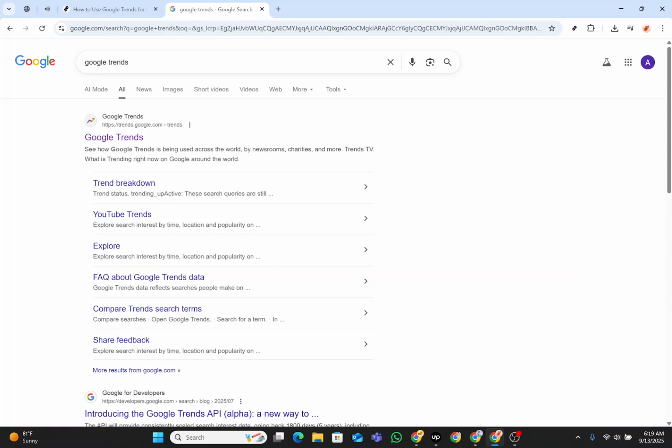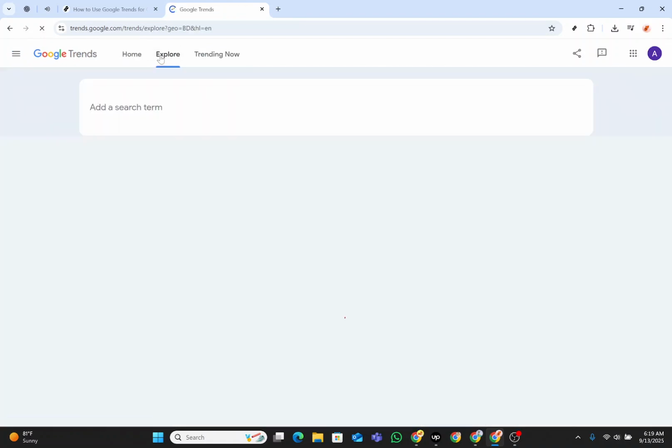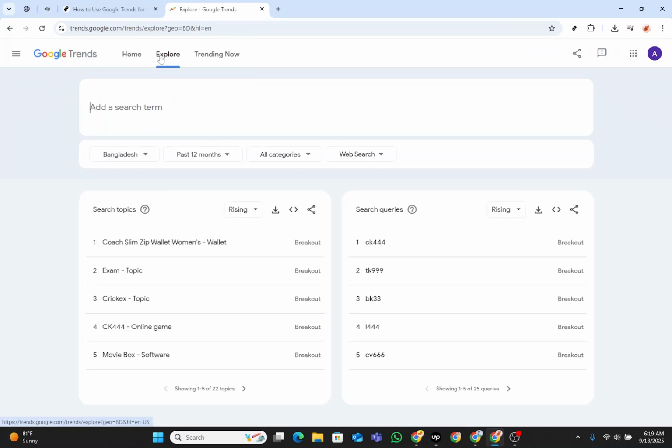This will take you directly to the Google Trends homepage, a powerful tool that provides insights into search trends over time. Once you're on the Google Trends homepage, you'll see an option called Explore right there on the main menu. Click on that and you're ready to dive into analyzing different trends.